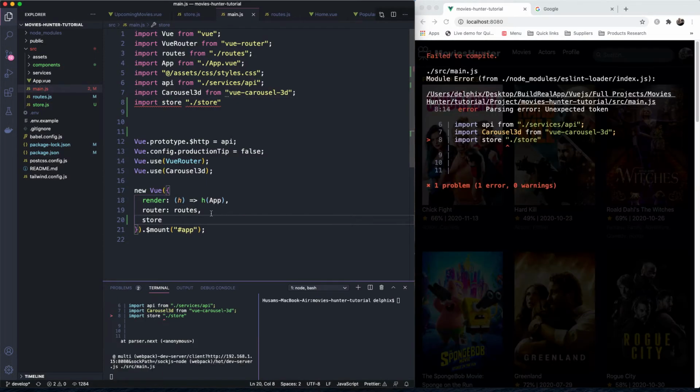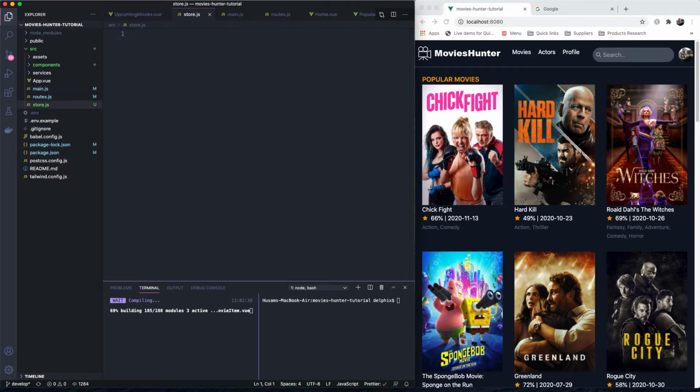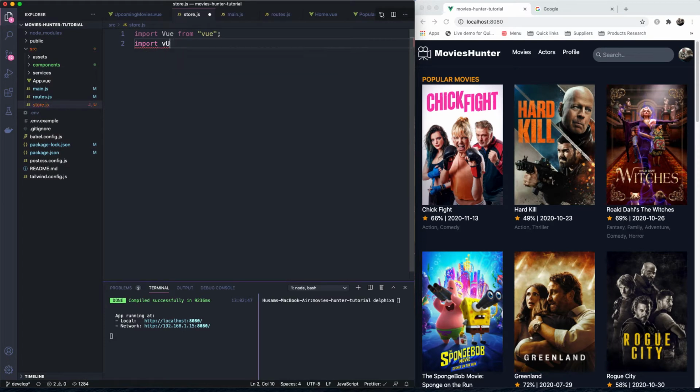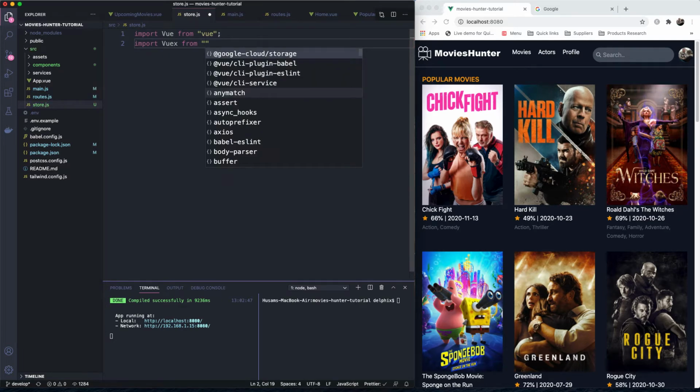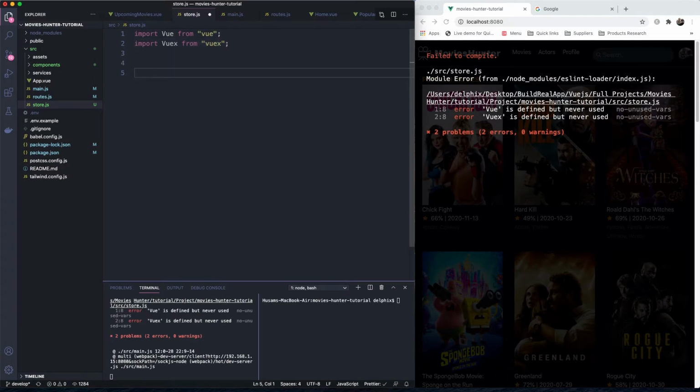Yes, so with the routes. Alright, sorry, I forgot the from here. Alright, cool. So like the routes here, we need to use it. Okay, so let's go to the store very quickly. Where is the store? Yeah, so what we want to do here is import Vue as usual, from Vue, and then import Vuex, sorry guys, Vuex from Vuex, I believe.